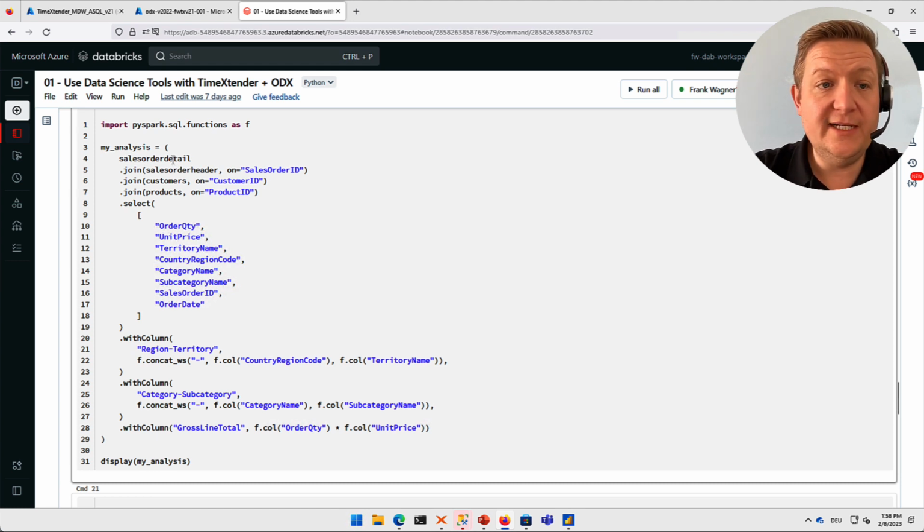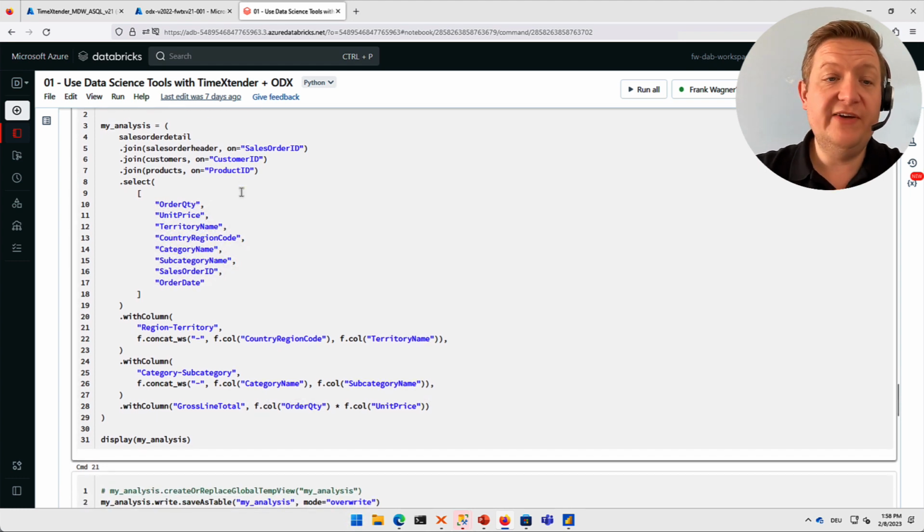So we start with the sales order details or our fact table, and we join to it the sales order header based on these fields, and we join the customer dimension onto it based on the customer ID, and we join the product dimension to it based on the product ID. From this new very wide data set, we just select certain amounts of columns. Not all of them are relevant for us.